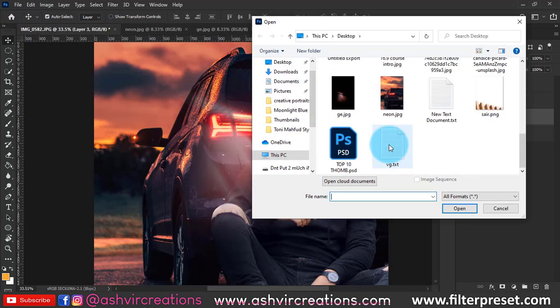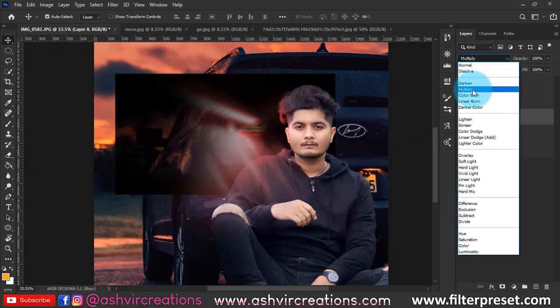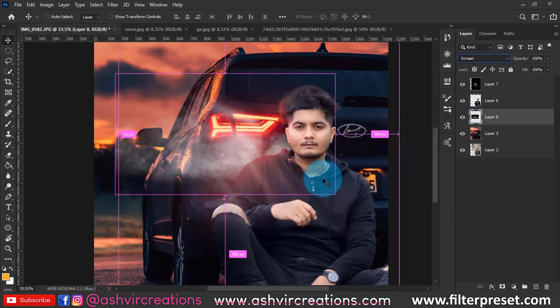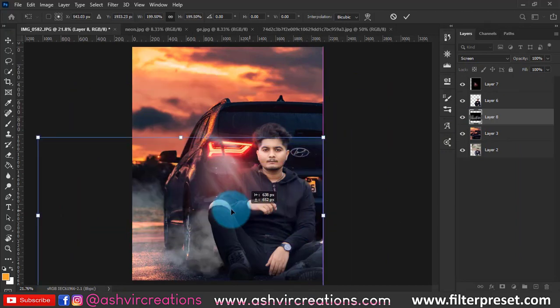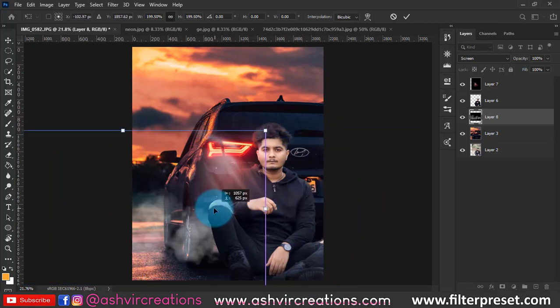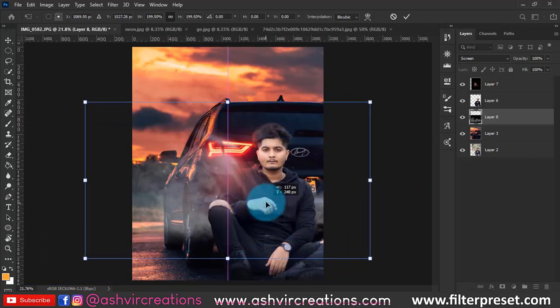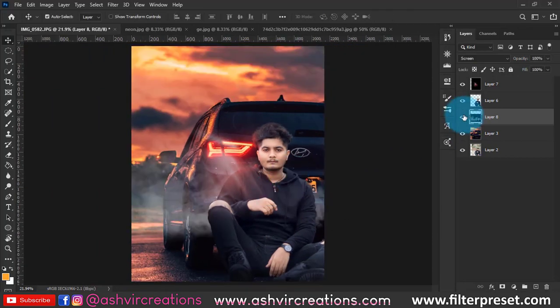Now just add a smoke photo or smoke image to the photograph, and guys, make sure to change the blending mode to screen. Make sure that the smoke comes behind the model, because we want to place this smoke behind the model, not in front. So you have to keep this in mind. Place this smoke behind the model, and again just duplicate one more smoke.